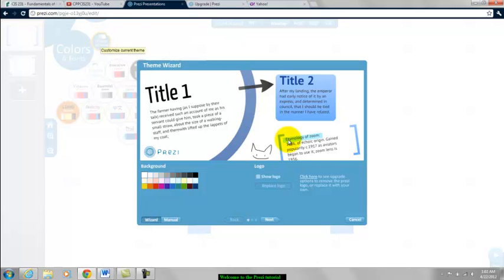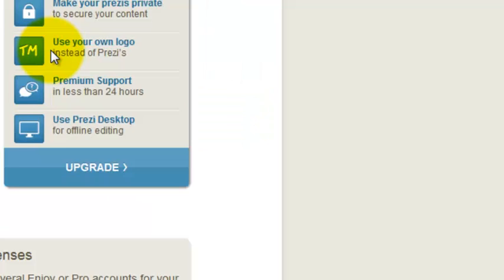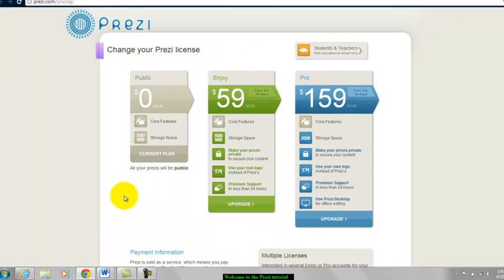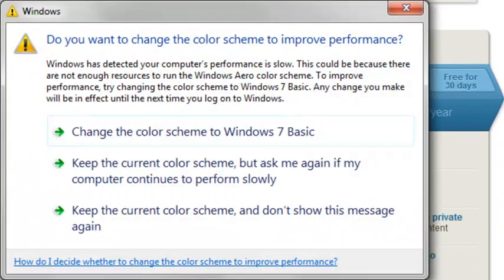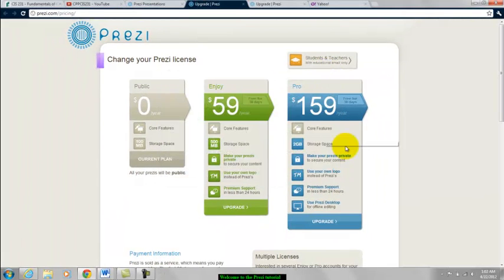Now remember, this is all free and open. Now if you wanted to create your own logo and personalize this just a little bit more, you'd have to click here to upgrade it. And as you can see, when you upgrade it, you actually have to pay for more of the services here. So depending on how much you actually like Prezi presentation, you can actually pay $59 or $159 and upgrade it. Now you can see how much more space you have with this. 2 gigabytes, create your own logo, you get the premium support, and then you use the Prezi desktop. So you can actually do it offline.